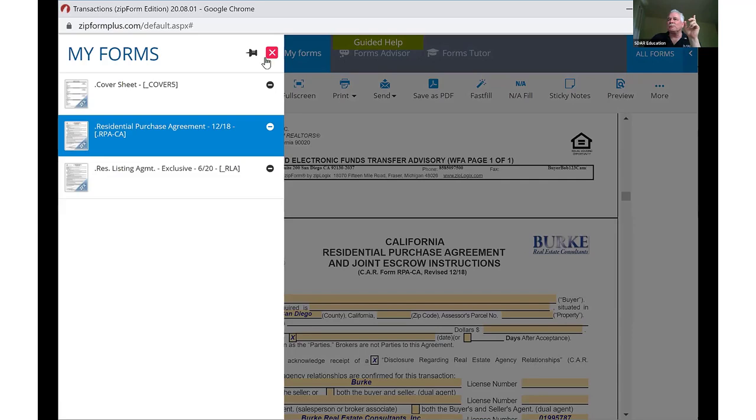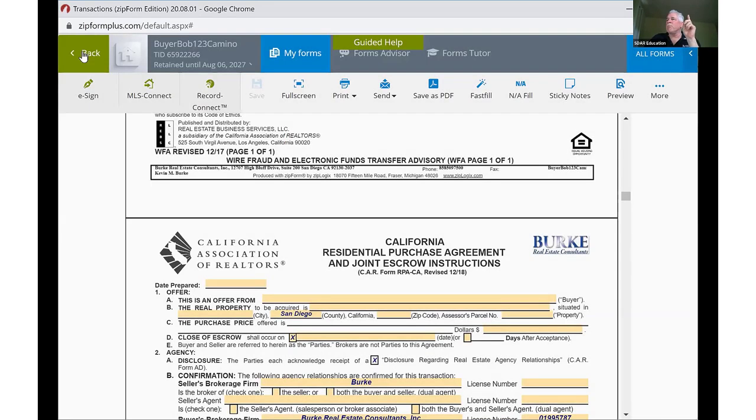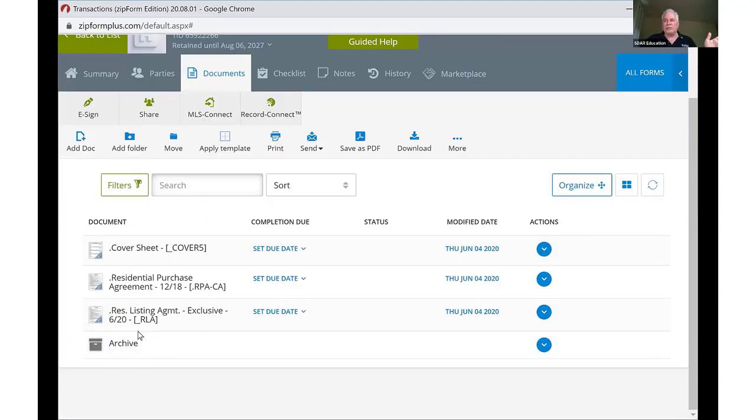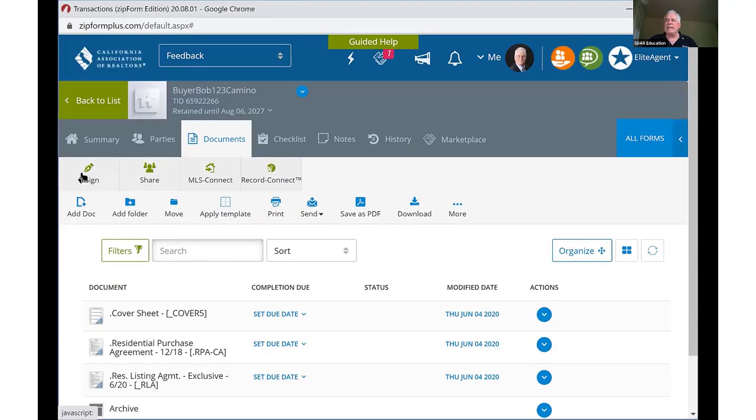Okay, so let me get out of this part of it really quick. I'm going to hit the back button. I want to show you what all these things do. So that was my cover sheet. I want to fill in the general information. Remember, I'm heading towards a template now. Okay, and from in here, I can e-sign things. I can send them out for electronic signature. I can share them. I really like that feature. Okay, I can use MLS Connect from in here.